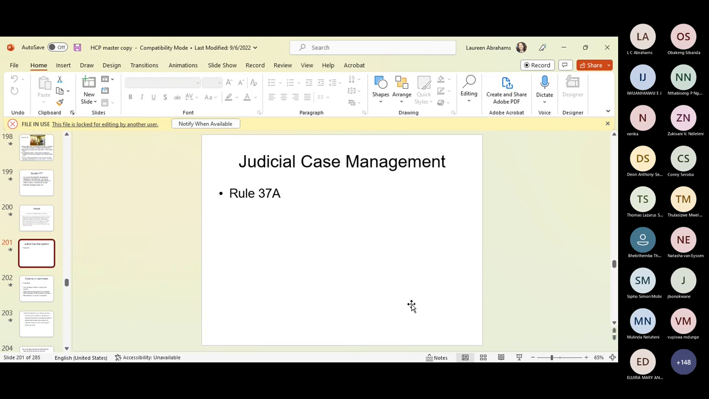He didn't do that and she must still do that. That is why they have judicial case management. Okay? So the court will only issue a certificate of trial readiness if everything in the file is in order and the parties are still going to go ahead with the matter. Right. So just read what Rule 37A says.